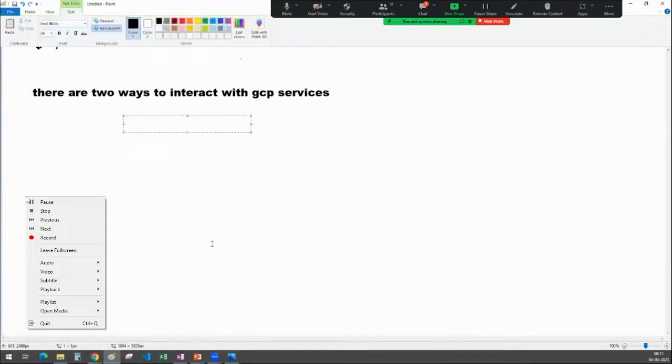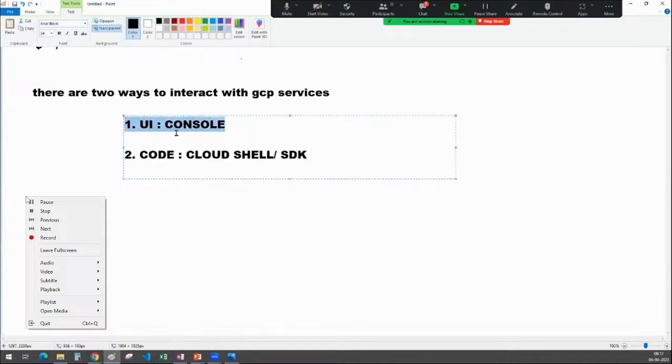One is UI, and one more is code. The UI is nothing but the console. Code is nothing but Cloud Shell or the Cloud SDK. In the UI, we interact with the help of the user interface, which is nothing but drag and drop, clicking something. That is what a UI is.